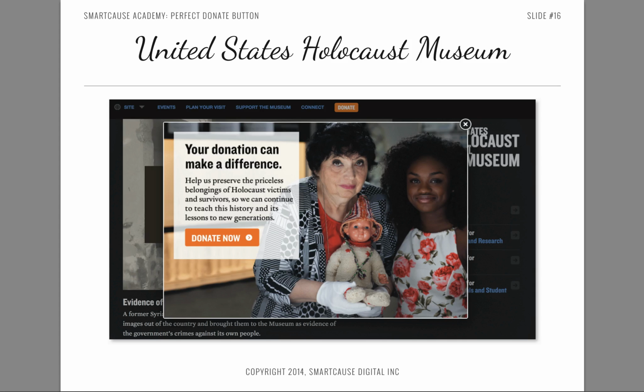On your site, I would much rather see a pretty good iPhone or mobile phone photo of your actual people or your actual site over a stock image. Real photos go a long way. And finally, the Holocaust Museum has decided to use their donate button as a pop-up. So this appears immediately when you arrive on the homepage.